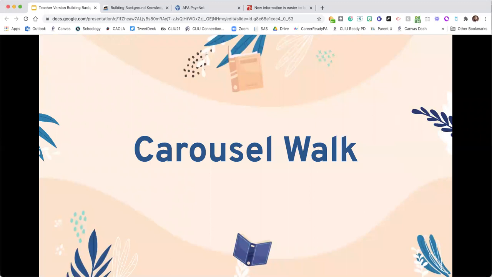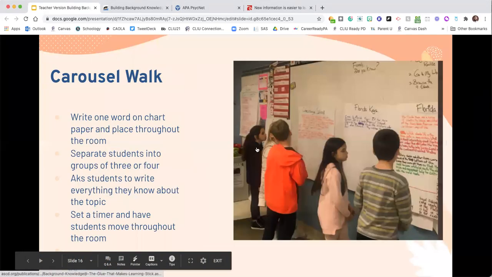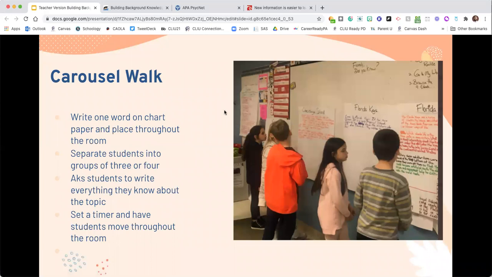So carousel walk, this is probably easier than the prediction guide, but very simple here. I have a picture. You're going to take some words that might be in your upcoming unit, put them on poster board or write them on the board around your classroom, or if you're doing virtual learning, you could use a Jamboard. Write a word like Florida, Florida Keys, Chattanooga Island, things like that, and then have the students separate into groups and simply have them write what they know about the word. It could be anything. It could be any sort of detail that they might have heard, and then set a timer and have them rotate around the classroom.